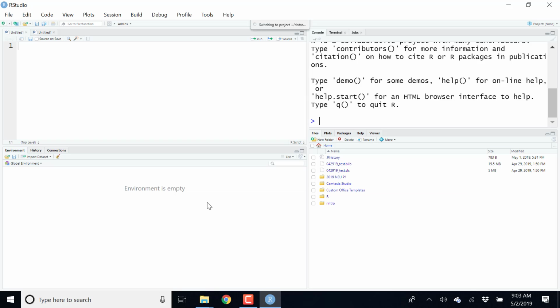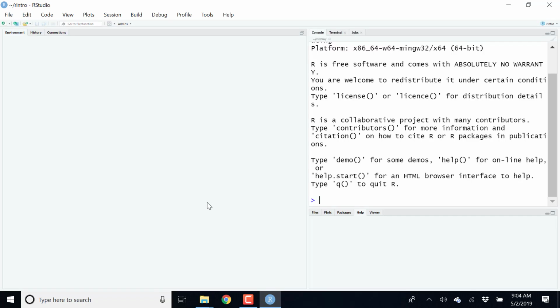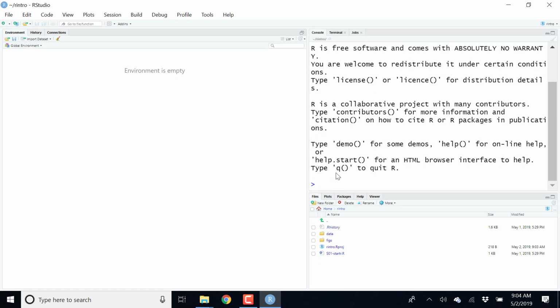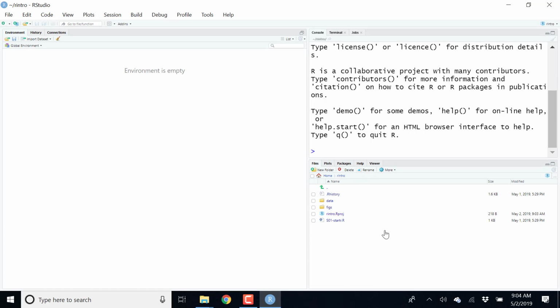And RStudio is going to restart its R session and set the working directory in this directory that I created yesterday.